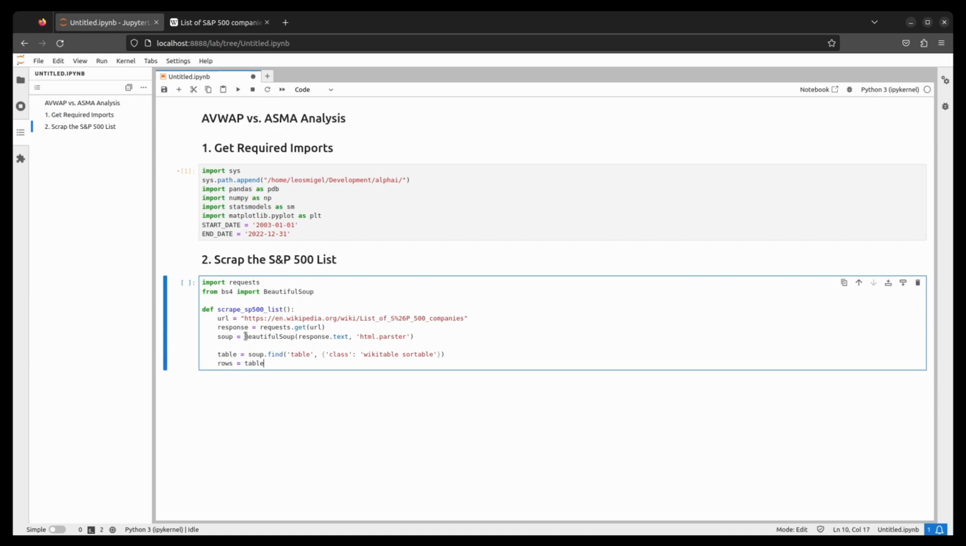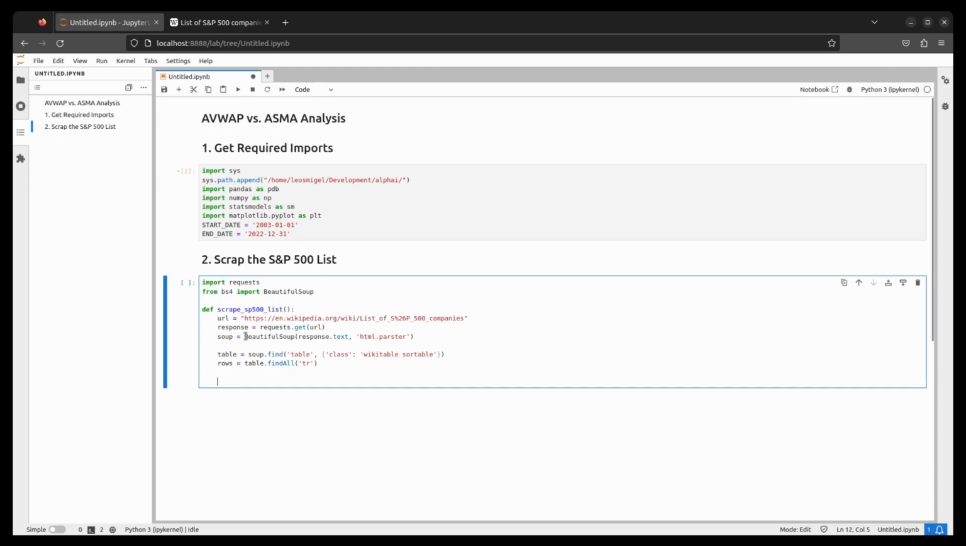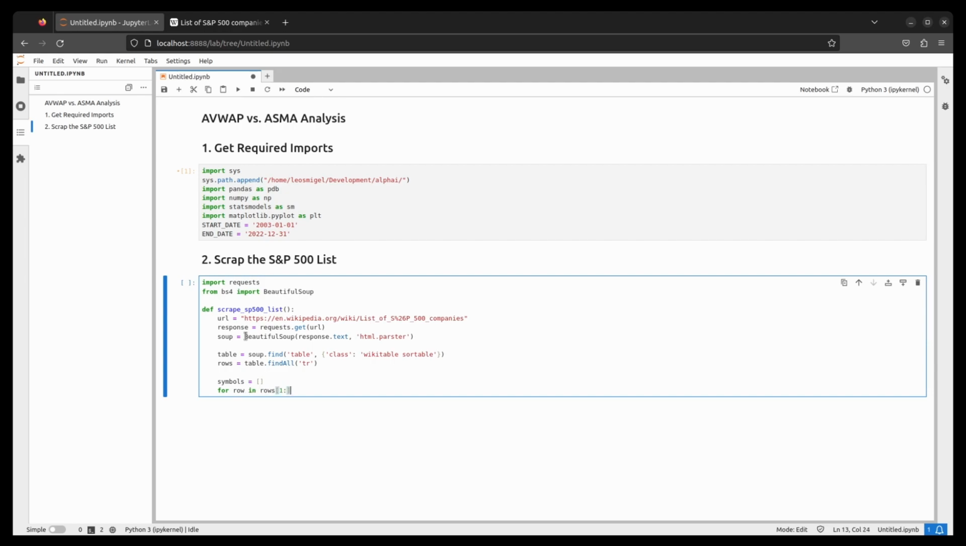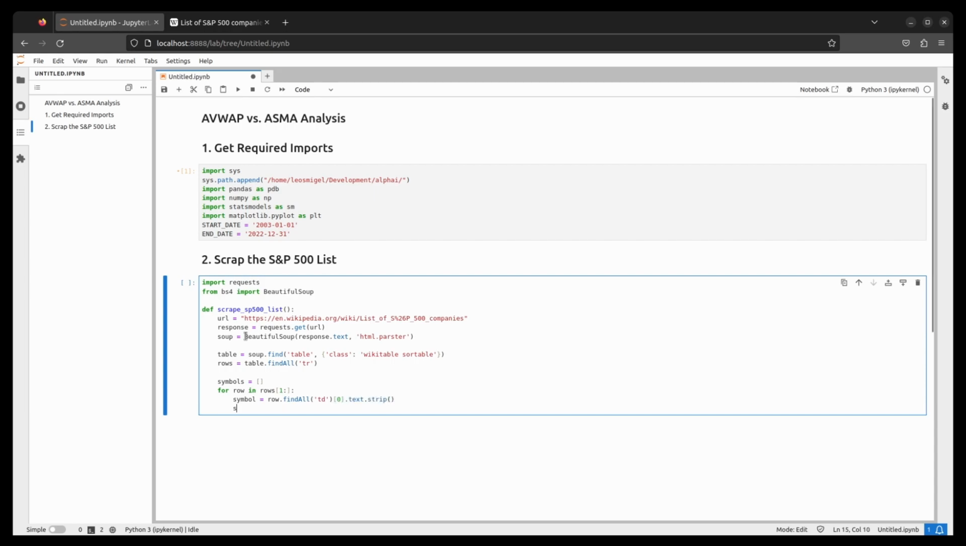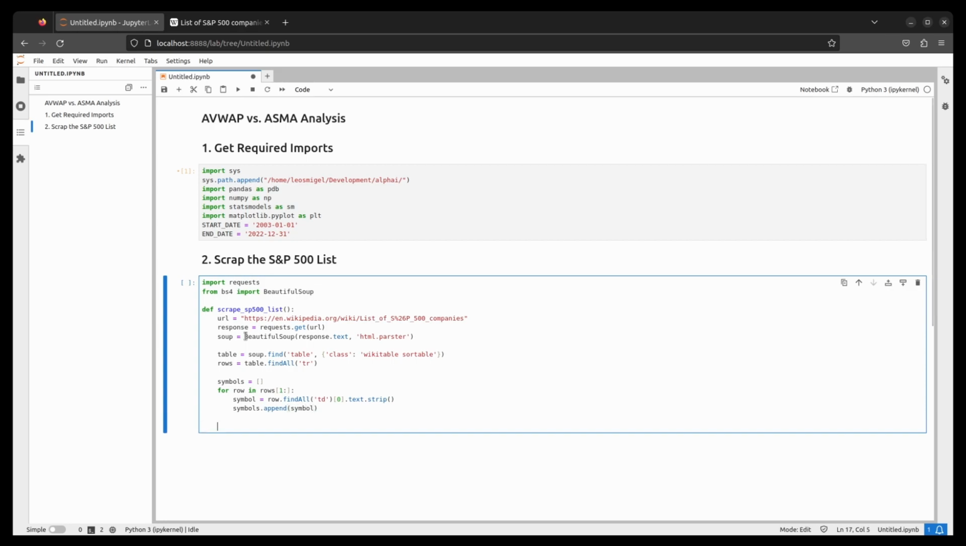And the rows equal table, find all, tr for table row. Now that we have the data, the rows, we just create a list of the symbols. An empty list for row in rows, right? We'll skip the first row because that's a header row. Symbol equals row, find all, the td or table definition, first one, text strip. So symbols, append symbol. Then return symbols.